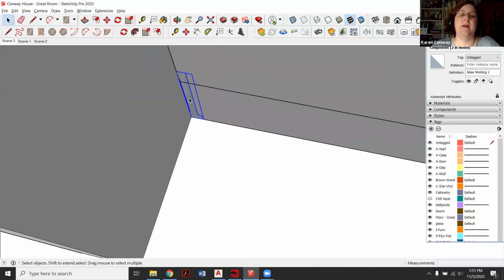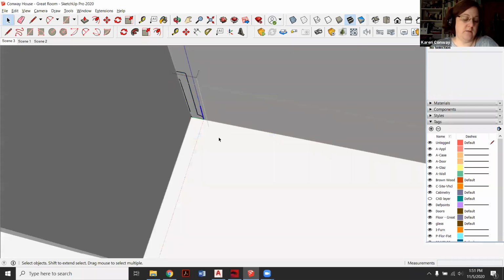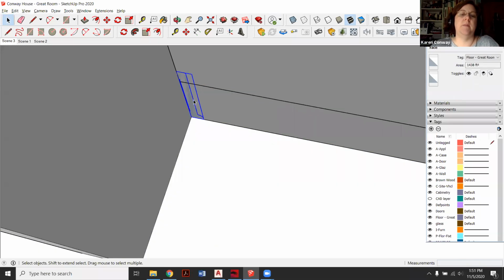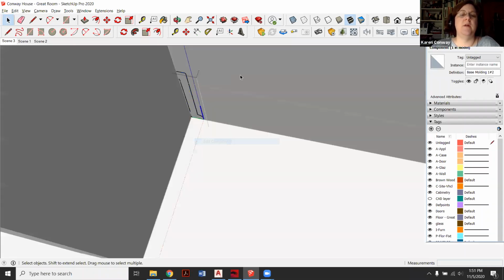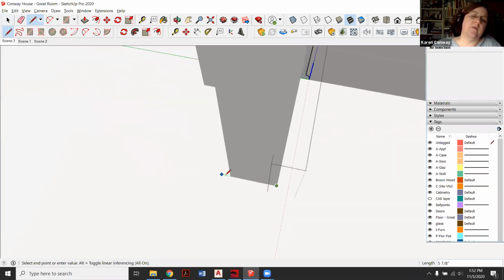I'm gonna make sure now to make this one unique. So I'm gonna say make edit component. Oh wait, before I do that, I want to make it unique. So make unique. Then I'm gonna edit the component, and now I'm gonna give it the path that it's gonna follow. And actually it's gonna start at my door, or stop at my door over here. So that won't be too bad.